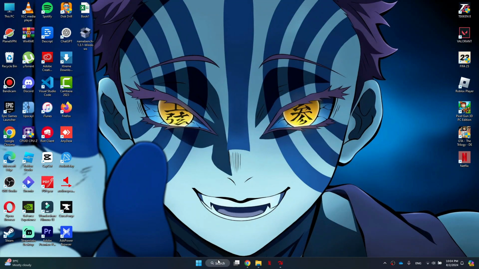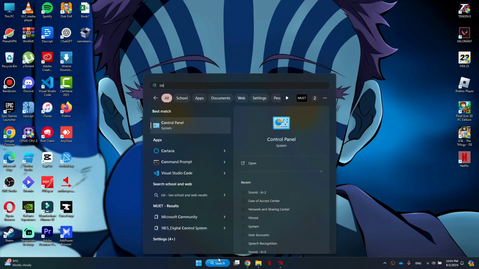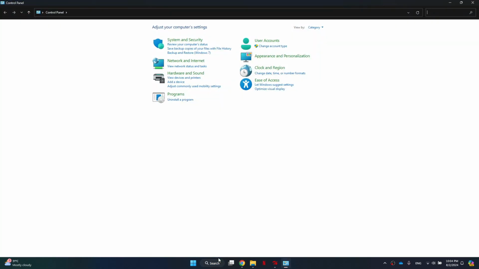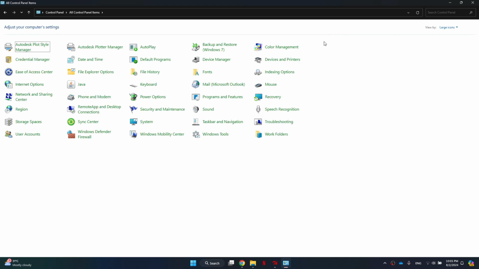First things first, access the search bar from the bottom of your screen and then search for Control Panel. After that, open the app and this type of window will appear on your screen. Simply click on the View as feature at the top right corner and select large icons from the submenu. Now, the interface may change a bit, but don't worry.